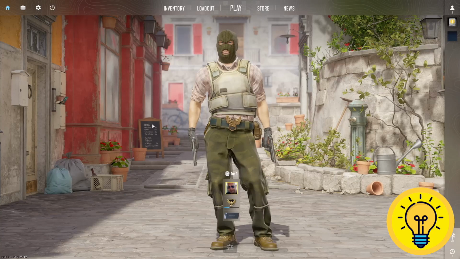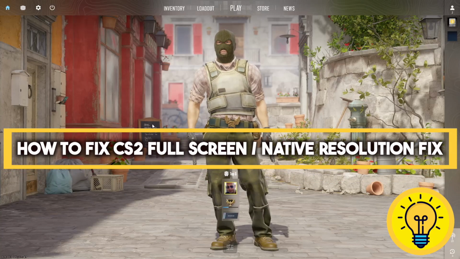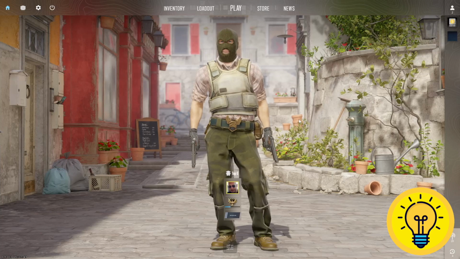In this video, I will show you how to fix Counter-Strike 2 full screen and fix your CS2 native resolution. And with that in mind, let's get right into it.